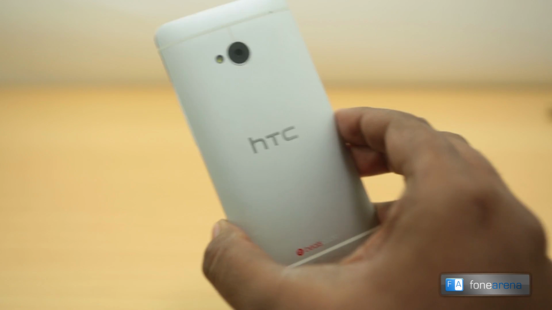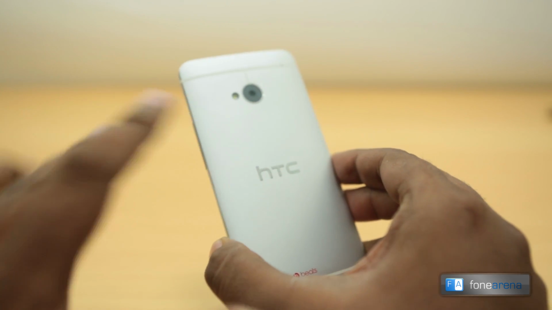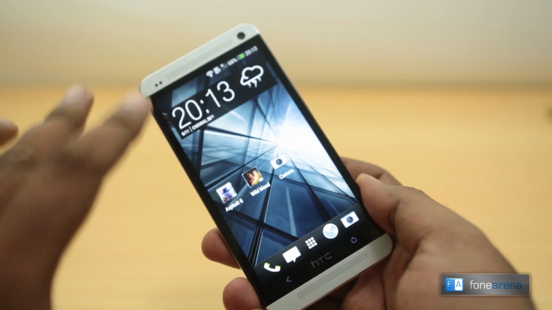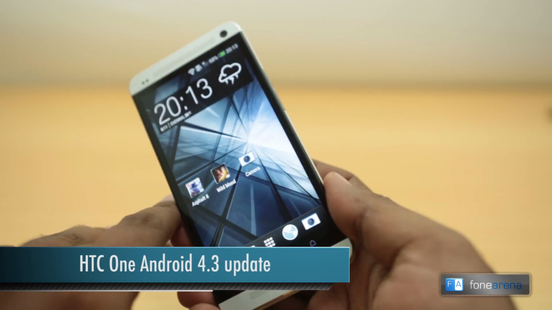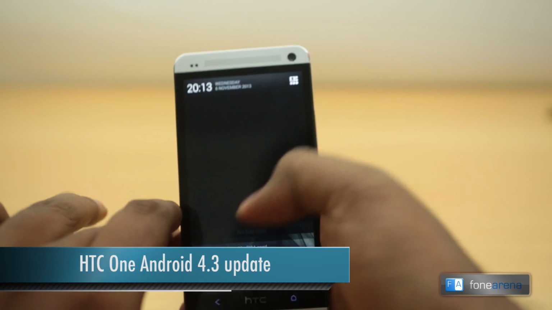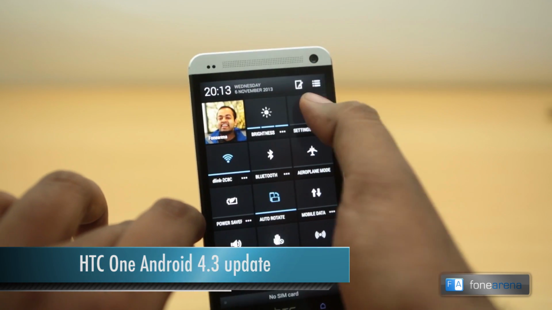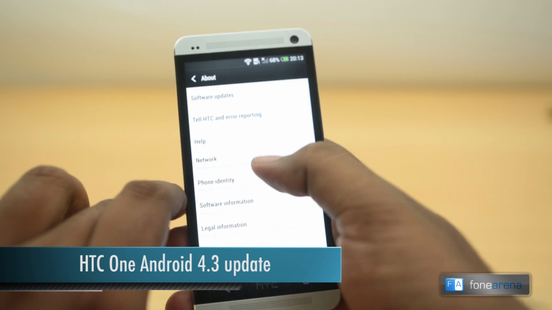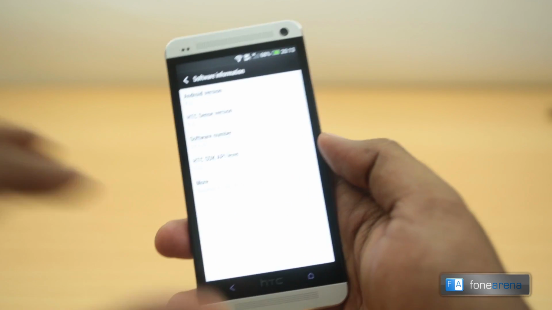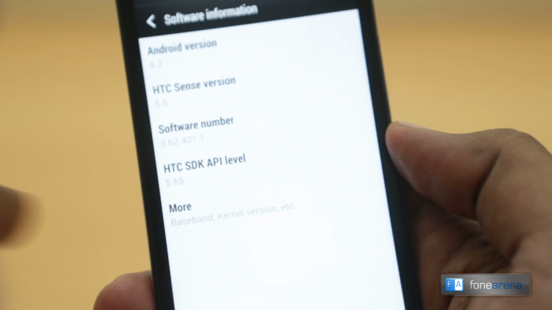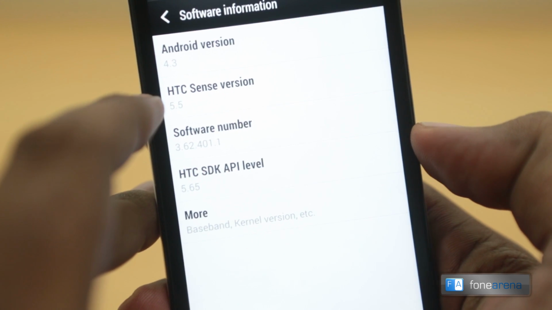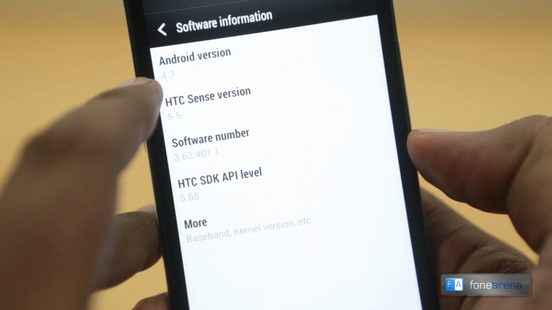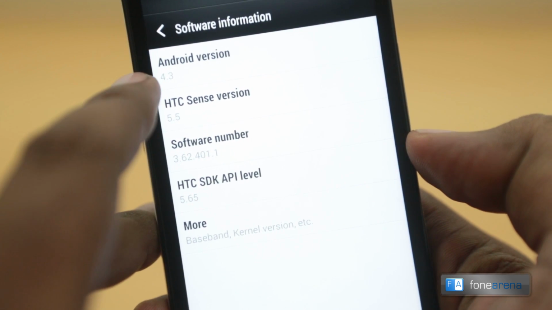So we have the HTC One again. Why I am showing you this literally old phone is because it just received a new update. Yes, it yet again received a new update to Android 4.3. So just verifying, you can see in the About page that the software information will tell you that it's running on HTC Sense version 5.5, which is a step above 5, and Android version is 4.3.